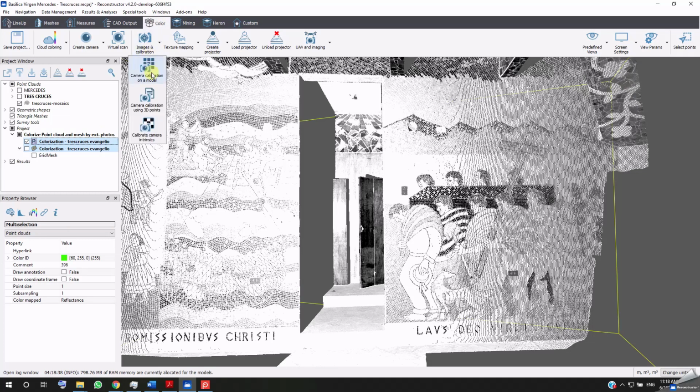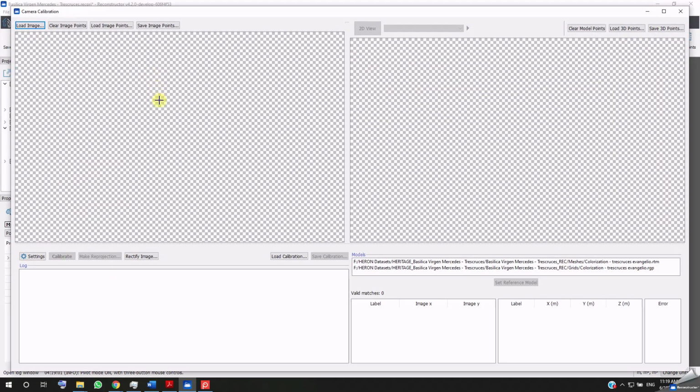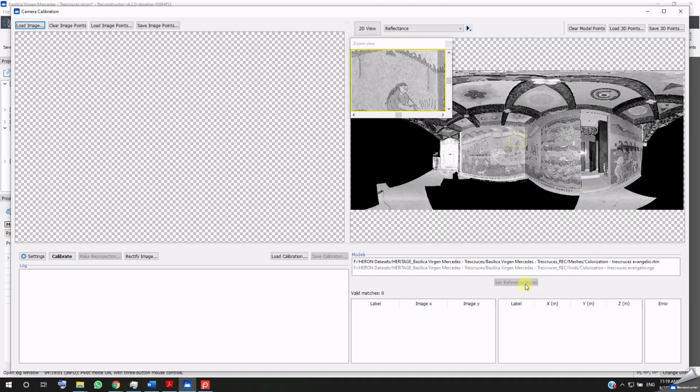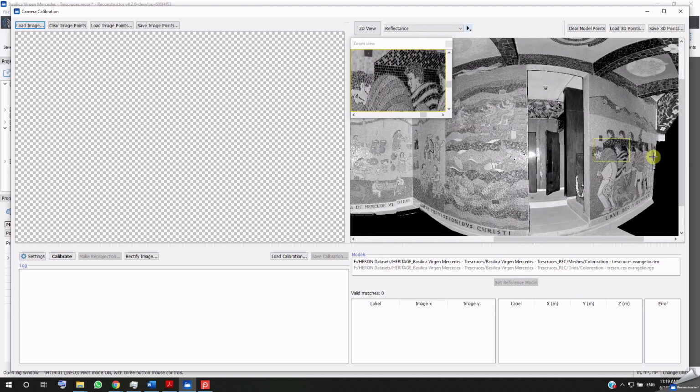In the drop-down menu, you can find different calibration methodologies. The one we are going to experience now is the camera calibration on a model. The 3D reference model can be a mesh or a point cloud. In the Models box of the window, all the available models are listed. Select the one you want to use and choose Set Reference Model. The point cloud we are going to use today will be displayed in the right upper part.